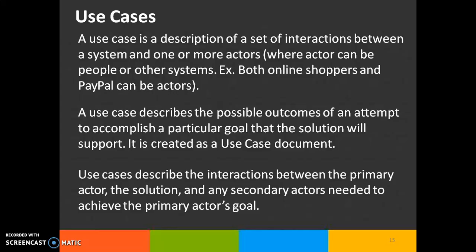Now what we actually have to learn is the use case. As I already told you, a use case is nothing but a description of a set of interactions between a system and one or more actors, where an actor can be people or other systems. For example, in online shopping, PayPal can be an actor.